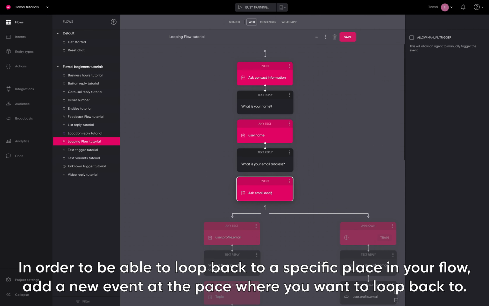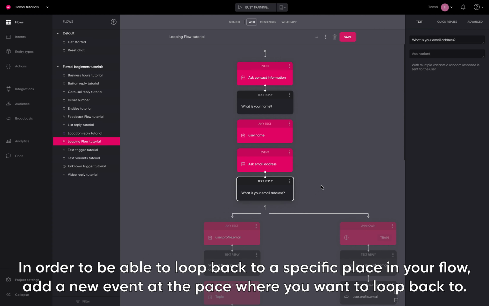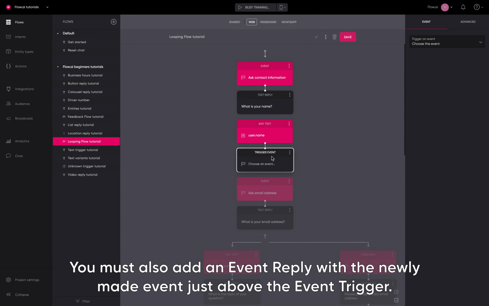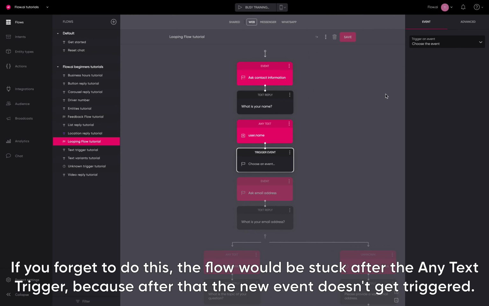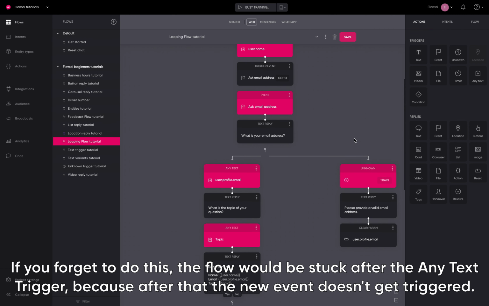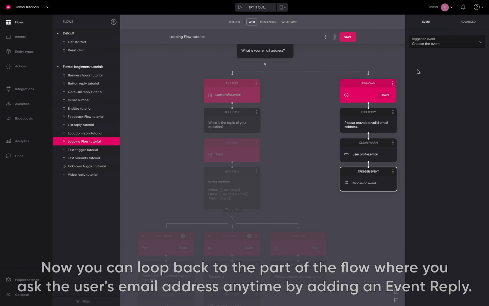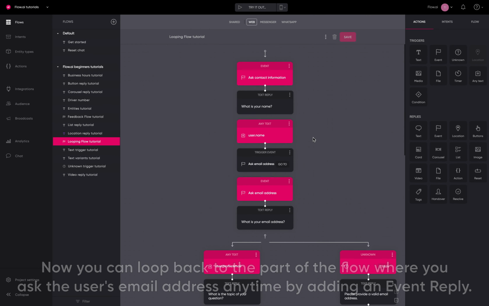In order to be able to loop back to a specific place in your flow, add a new event at the place where you want to loop back to. You must also add an event reply with the newly made event just above the event trigger. If you forget to do this, the flow would be stuck after the AnyText trigger, because after that, the new event doesn't get triggered. Now you can loop back to the part of the flow where you ask the user's email address anytime by adding an event reply.